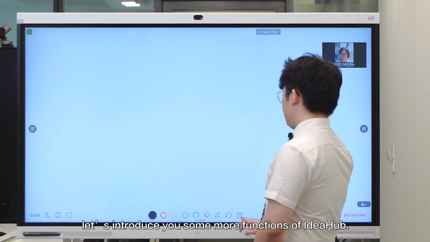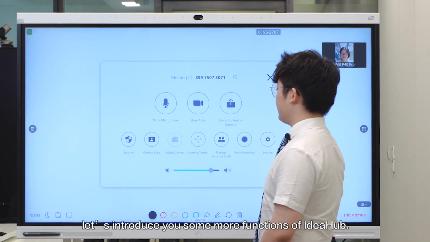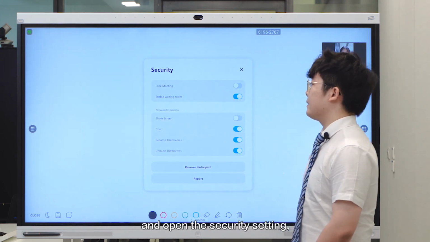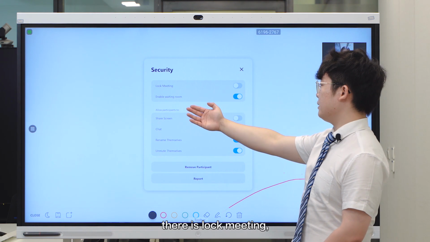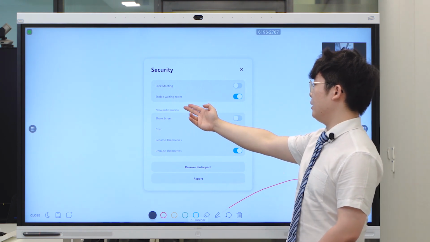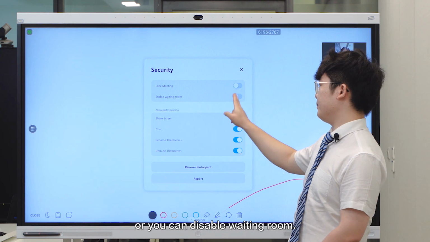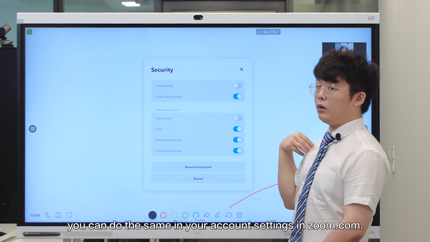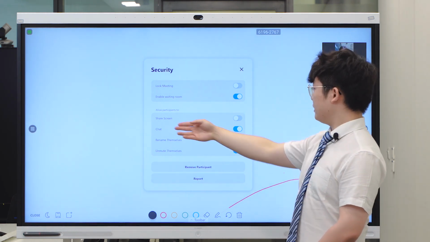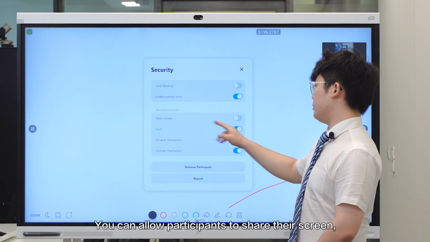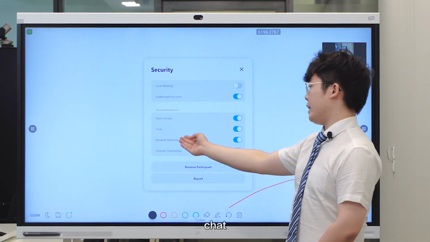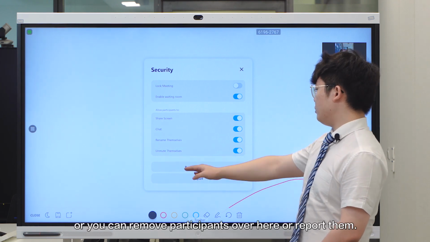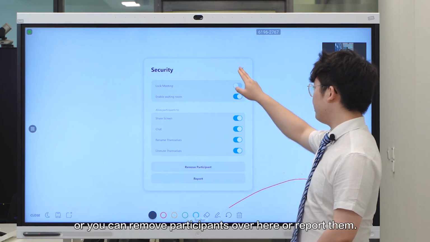Okay, let's introduce you to some more functions of IdeaHub. You can click security and open the security settings. There's lock meeting, enable waiting room, or you can disable the waiting room here. Of course, as I have said, you can do the same in your own account settings in zoom.com. You can allow participants to share their screen, chat, rename themselves, mute themselves, or you can remove participants over here or report them.